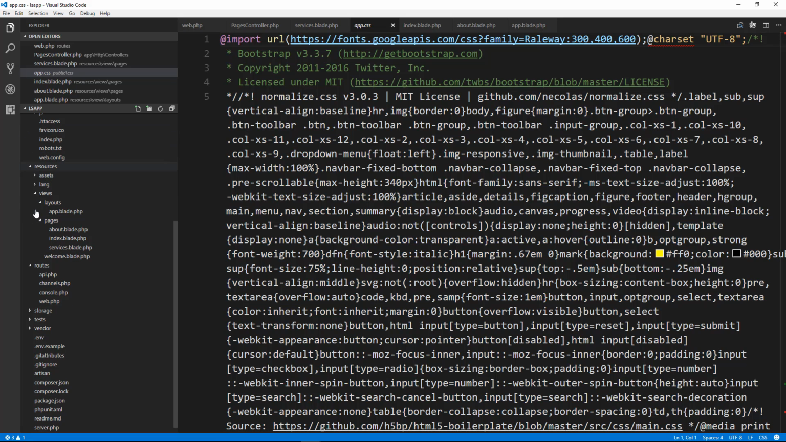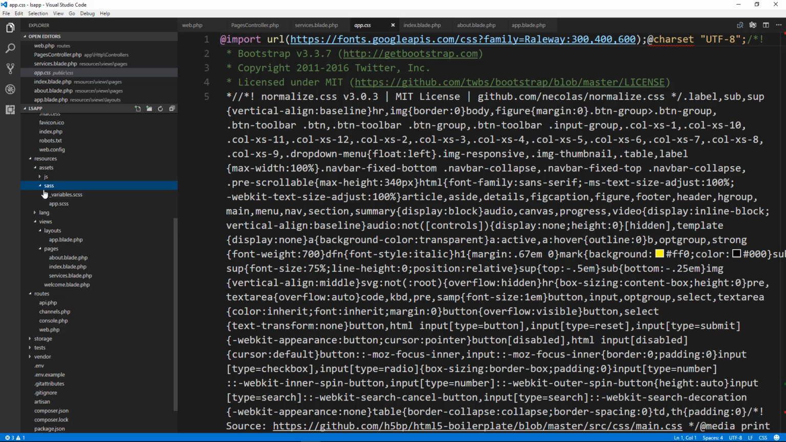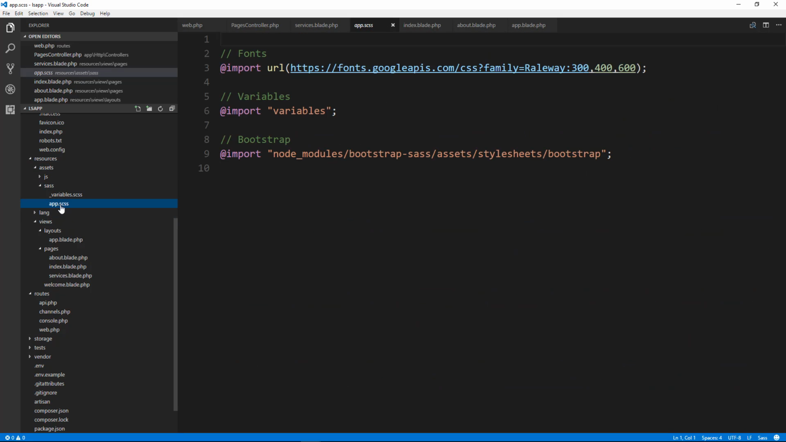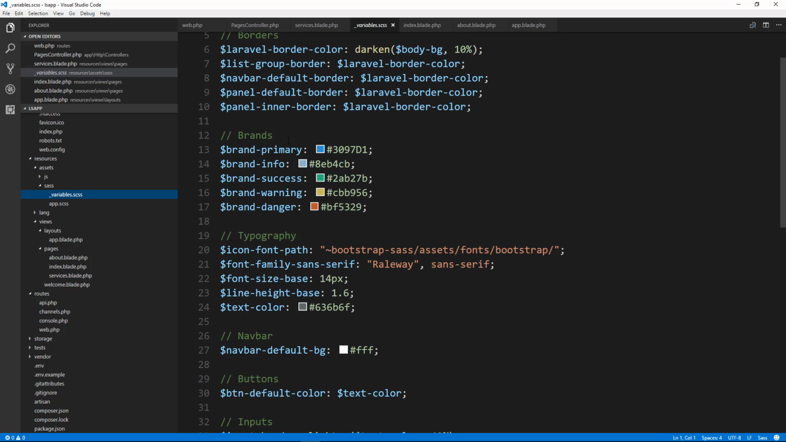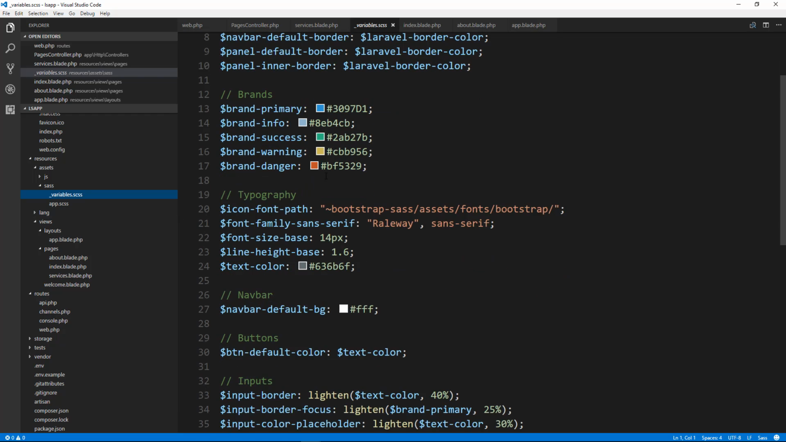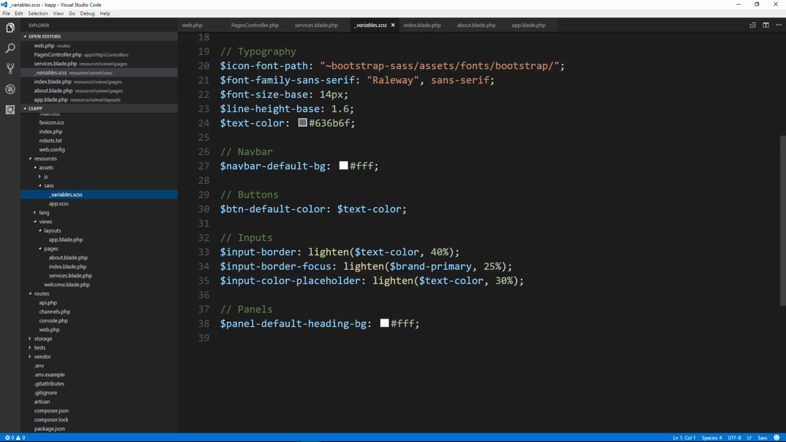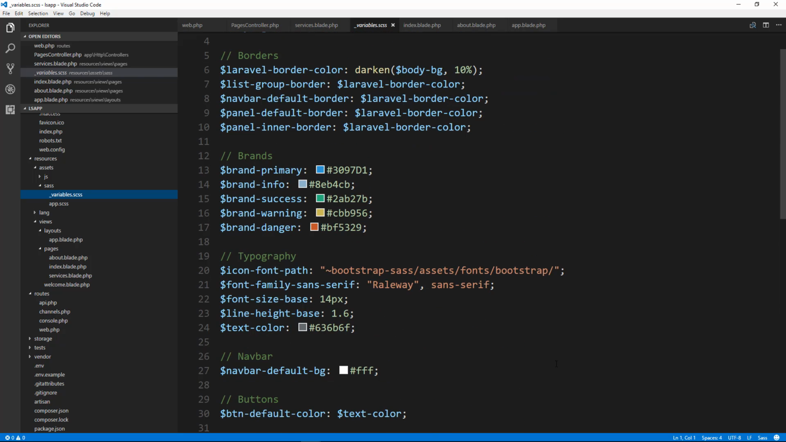So if we look in resources, there's an assets folder there. And if we look in Sass, there's two files. There's an app.css, and what this is doing, it's bringing in a font, the Raleway font. It's importing a file called variables, and it's importing Bootstrap from the node modules folder, Bootstrap Sass. Alright, and if we look at the variables file, it has a bunch of different values with colors and all that, and we can easily change these.